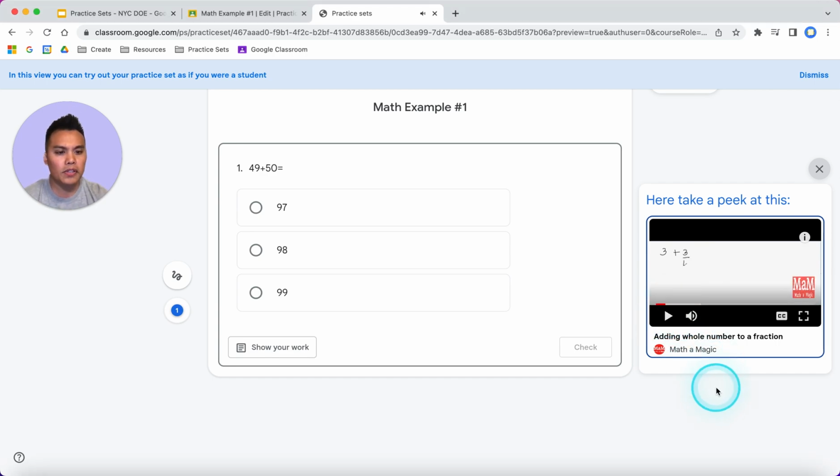What this is, it's pulling up this particular YouTube video, Math-O-Magic, and this video is going to explore how to add two numbers that are very similar to the problem that I have in my practice set right over here. So how did this video get here? All of these resources have been heavily vetted by the Google for Education team, by other educators, and these videos are associated with the skills that are related to your practice set.